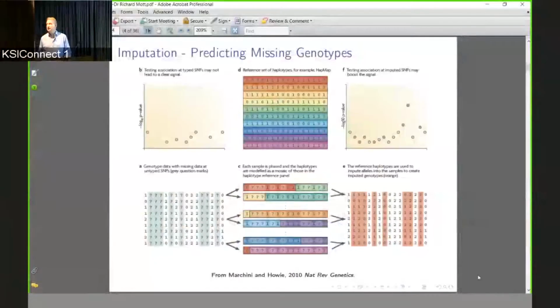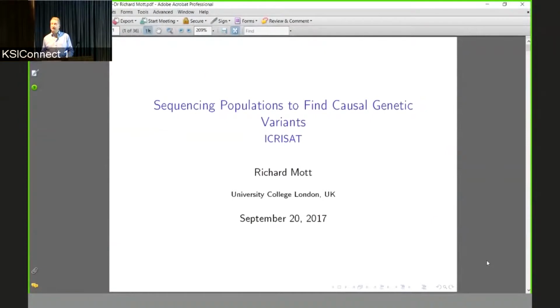So today I'm going to talk about what we can learn by sequencing populations, and in particular how we can use sequence data to try and find causal variants.